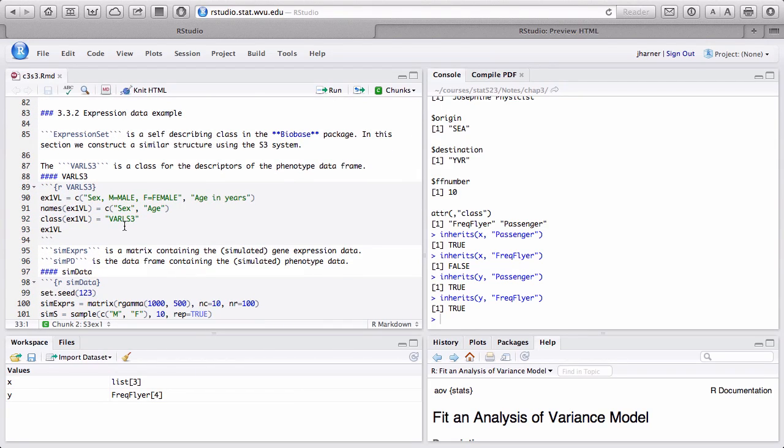So let me get back now to something that's new. If you're doing bioinformatics programming, one of the most common data structures you're going to encounter is what's called an expression set. And an expression set is a rather complex object that typically includes both the genomic data and what we call the genotype data, as well as the phenotype data.